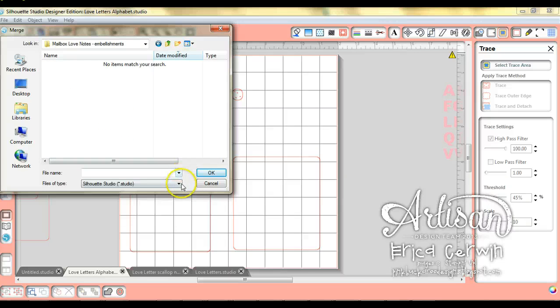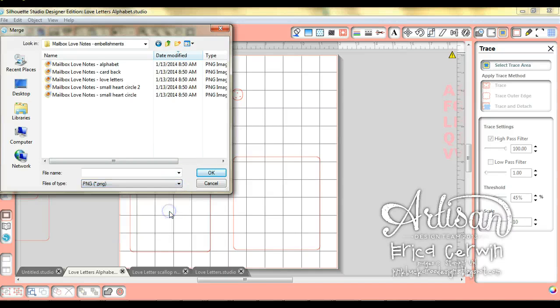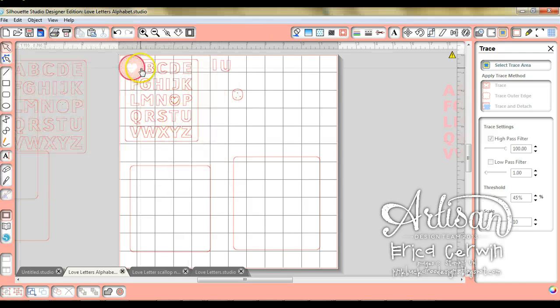Mailbox, love notes. All right, let's see if there was PNG, if there's a heart. Alphabet, card back. Nope. Small heart, circle. Let's see what that is. Okay, so what I could do from this embellishment, just for time's sake, I'm just going to do this. You can find any heart that you want, really.